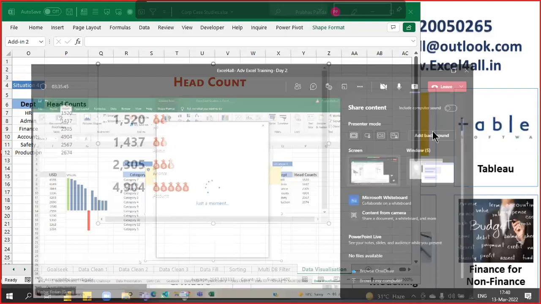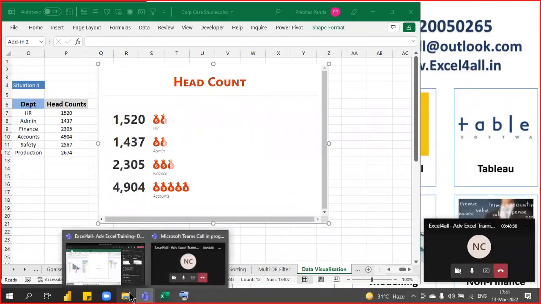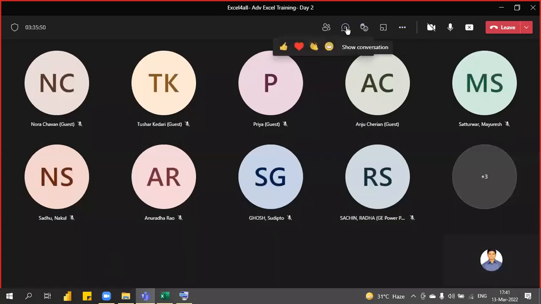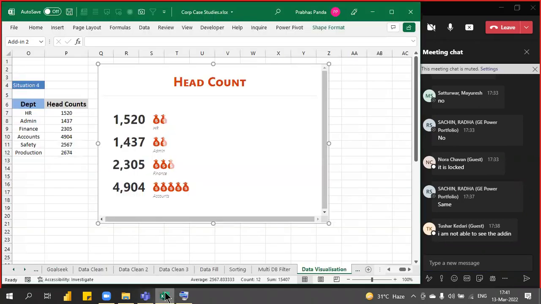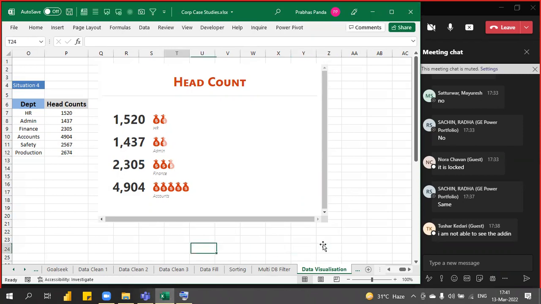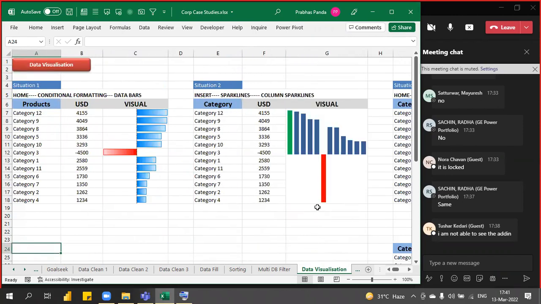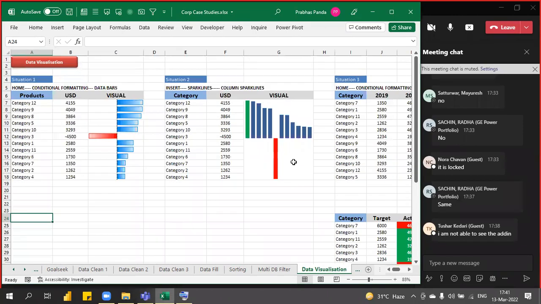So I'm taking the control back on the screen, and we have seen how to use all these visualization styles: data bars, sparklines, then the icon sets, and finally the add-in called people graph. Any doubts, any queries from the data visualization side, anybody? Whenever we are presenting our data, if you want to showcase something as a trend line, what do we do?